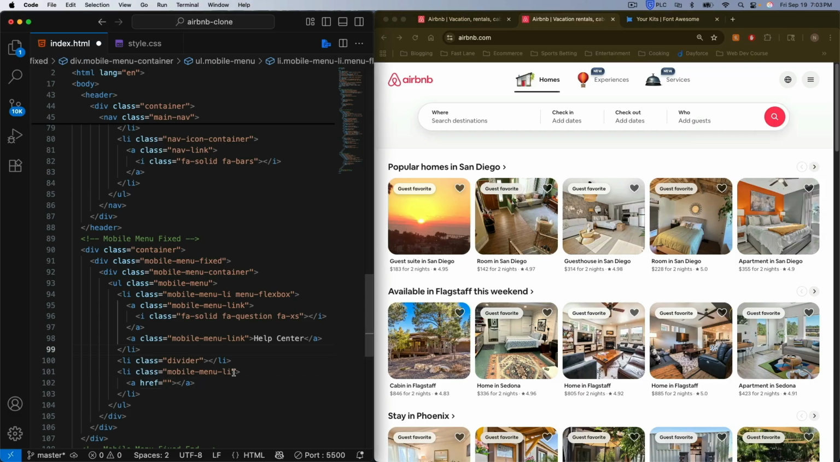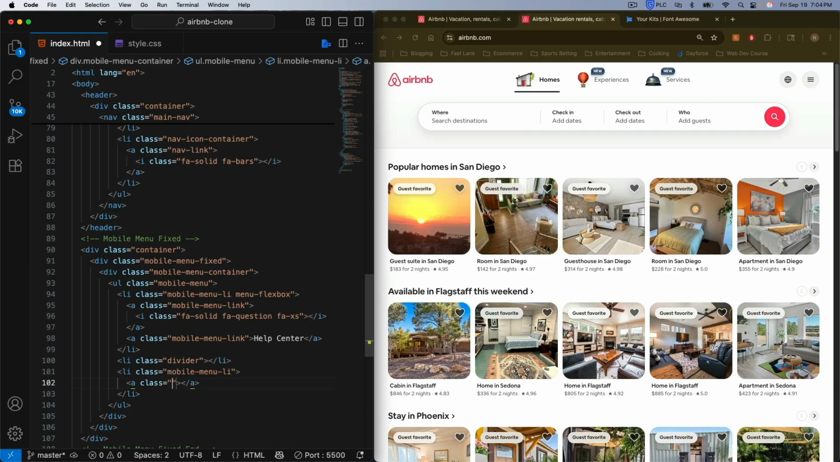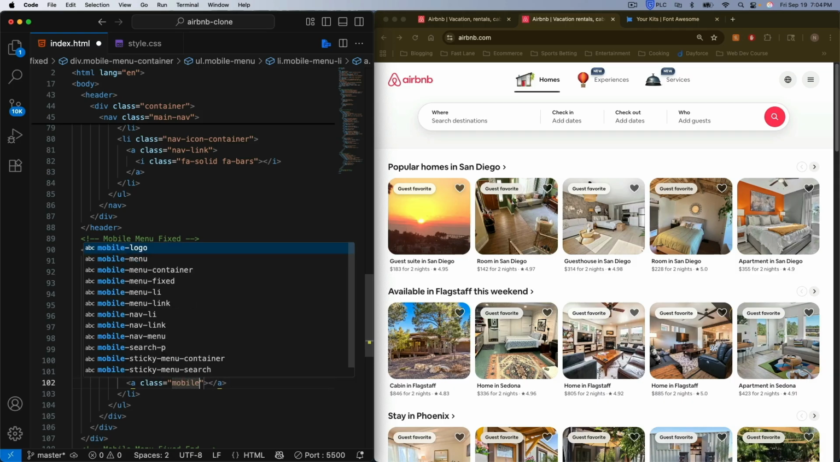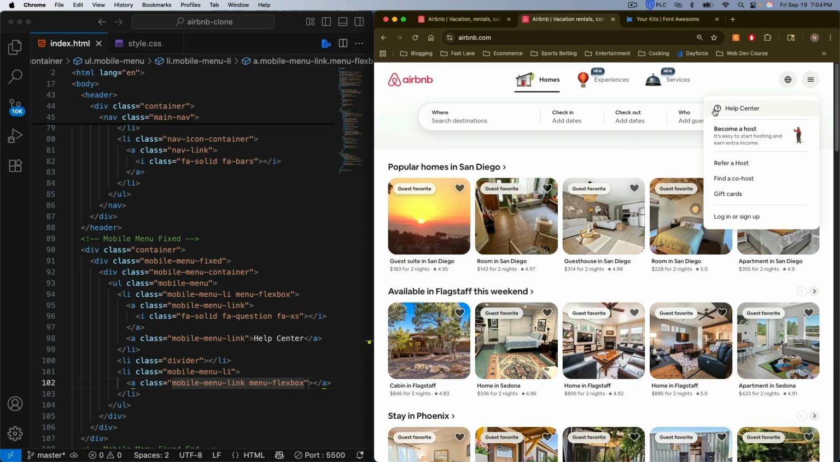So on our mobile menu li right here, we'll put it both in the anchor tag. Let's get rid of the href, and we'll have a class. And we'll say same thing, mobile menu link, and then we'll say menu dash flexbox, because we have to put that little doll image next to the text side by side. So that's why we're building this menu flexbox utility class, so we can flex the icon and help center together, and then this become a host area with this little picture of that person, right? So that's why we're building that.